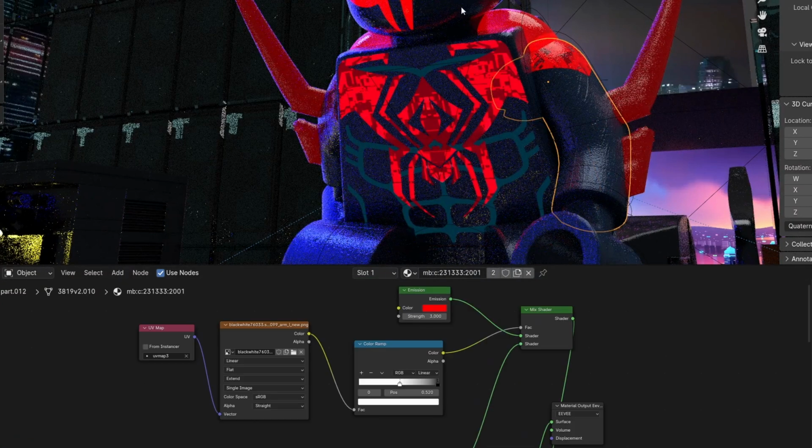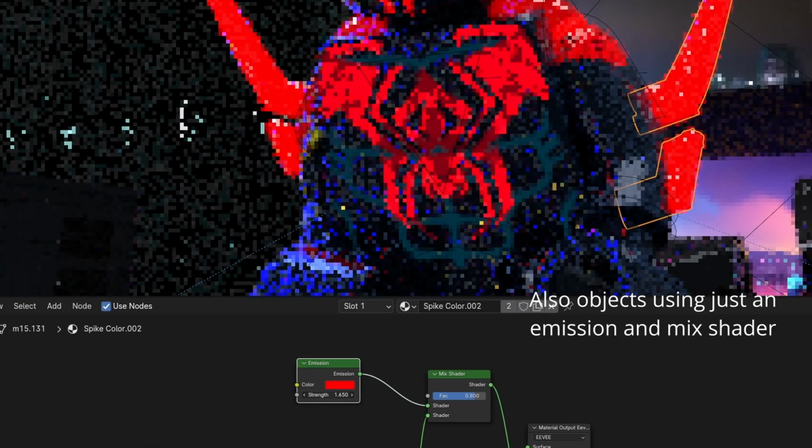You can apply the same technique to other parts and also objects using just an emission and mix shader.